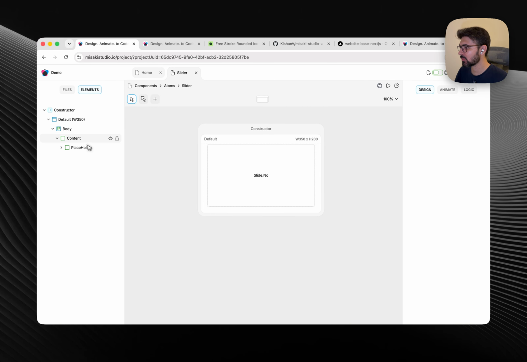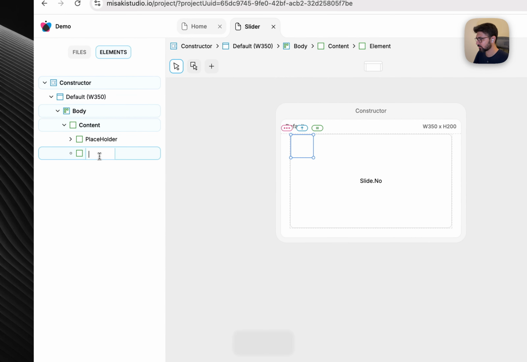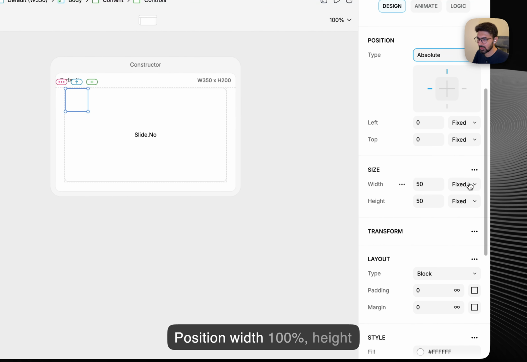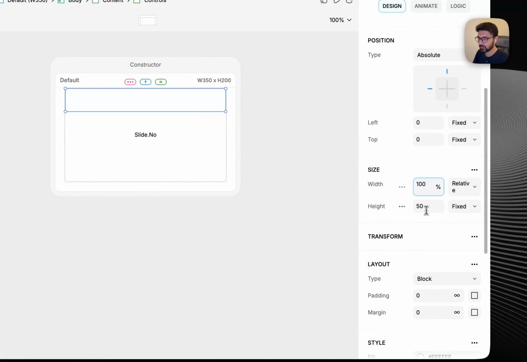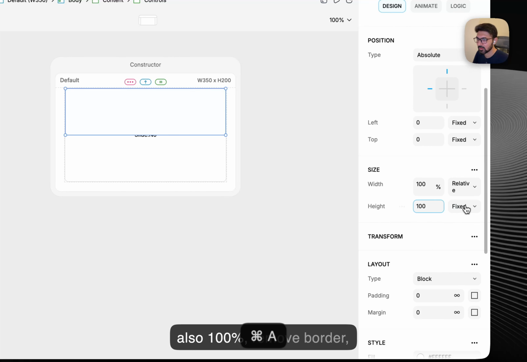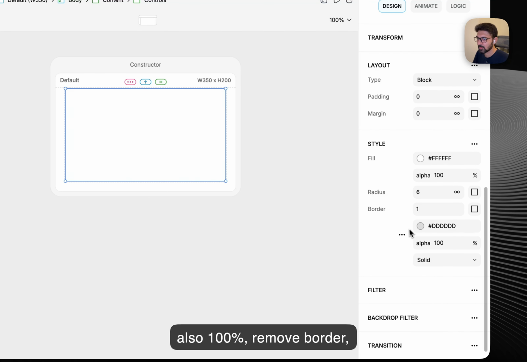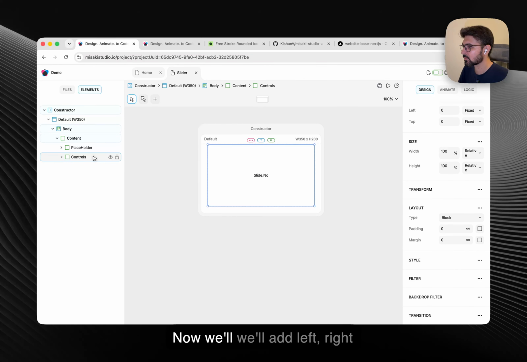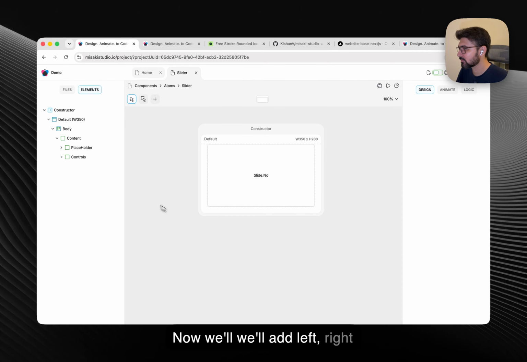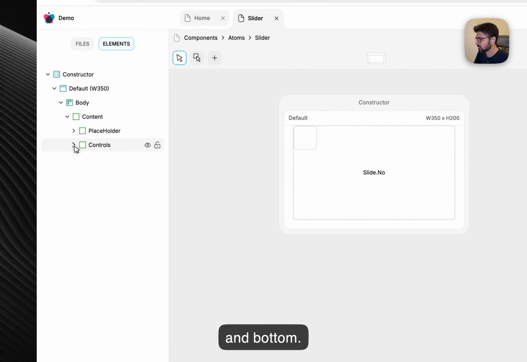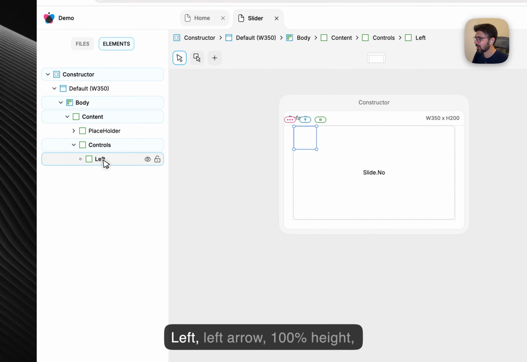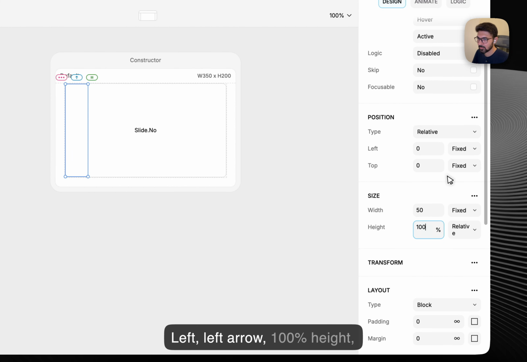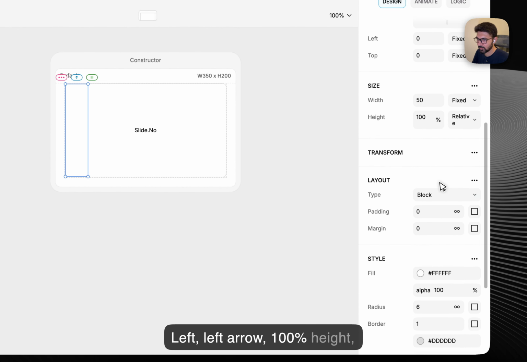Now we can start working on control. Position absolute, width 100%, height also 100%. Remove border, radius and fill. Now we'll add left, right and bottom. Left for left arrow, 100% height, absolute.